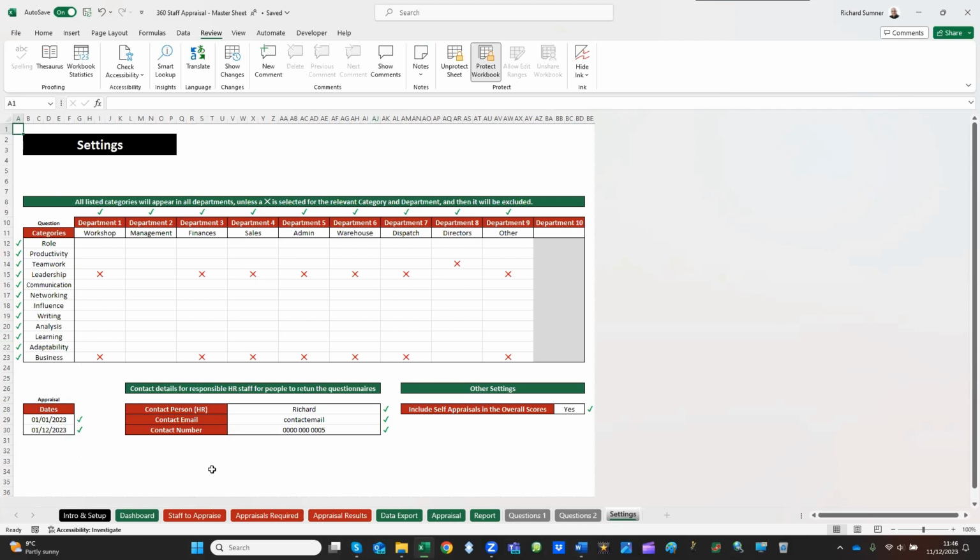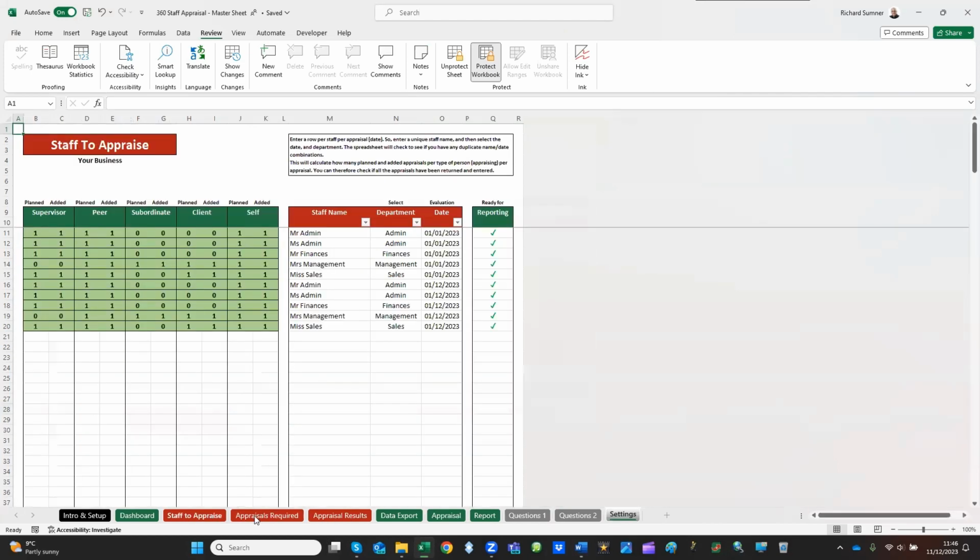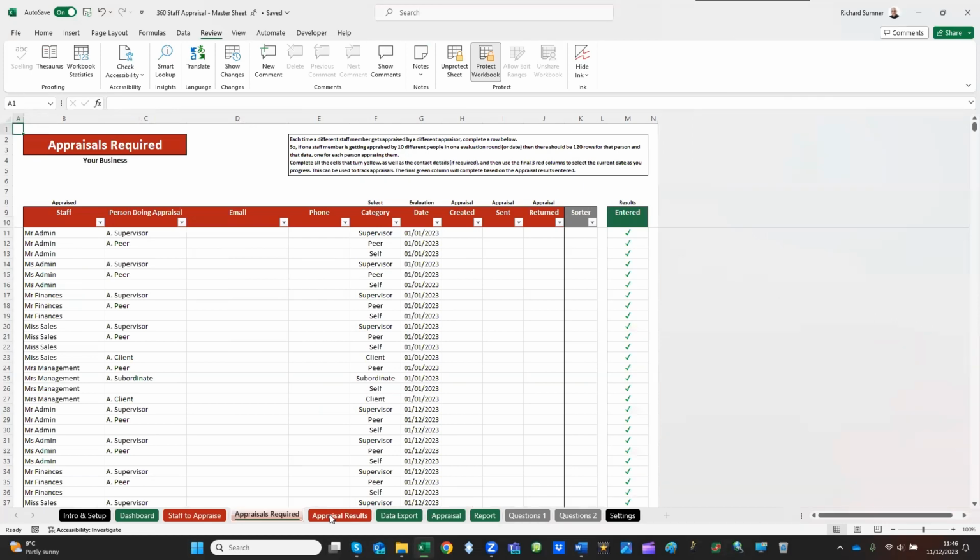Once you set that up, you're ready to go. Let me just show you what happens. So you've got these 3 data tabs. If you want to change these dates, you've got the 3 data tabs. And as you can see, there will be a video later on showing you how to complete these 3.